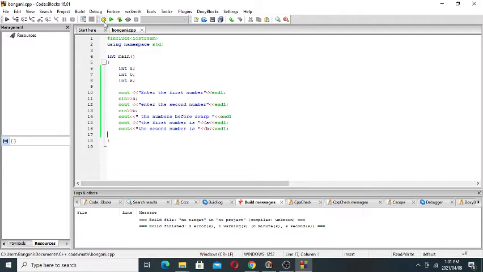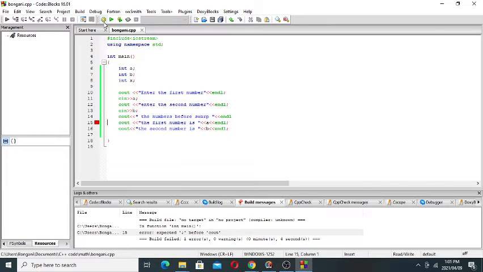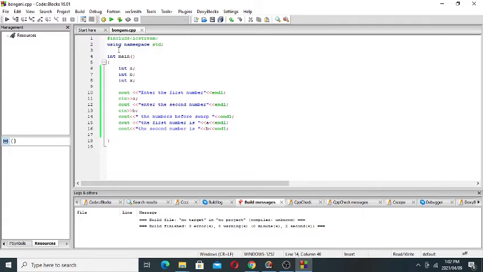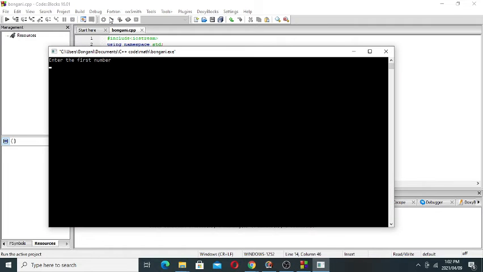So if we try to build and run this, okay, there's one error. Let's read what it says. Why are we getting an error? Expected a semicolon before cout. So here is the error. We needed to add a semicolon there, and let's try to build again, and then run it again.